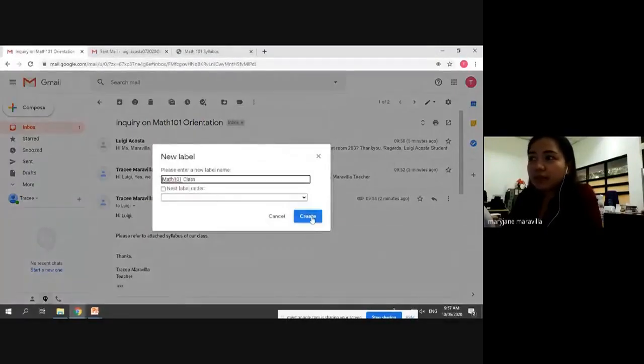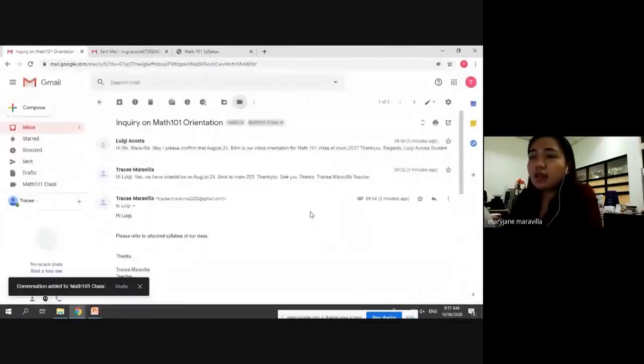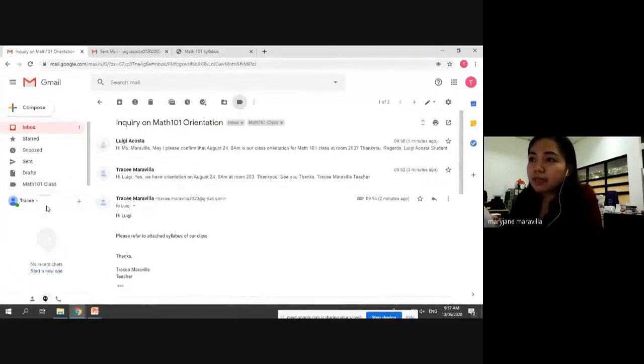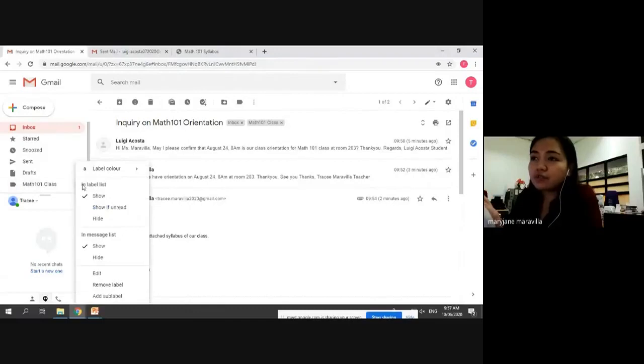Okay, so we create the Math 101 class. Now, say for example, I have a Math 101 class but I have different sections on the same subject. So let me click on the left side. This is the label we created. Let me click on the three dots on the right, the other functions for that.